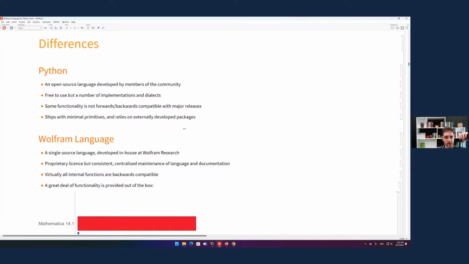Probably the main one is that Python is an open source language, meaning that not only can you access it for free, but you're able to inspect the source code. You can modify it if you wish. You can do anything you want with it. Yeah, Python is free to use, but a number of implementations and dialects. I'm not completely sure what they mean by dialects here. I guess the only thing I can think of is the transition between Python 2 and Python 3, which broke some backwards compatibility. So the two of them are slightly different now. But other than that, I can't really think of different dialects for Python. If anyone has an idea, can leave a comment. I'll be interested in that.